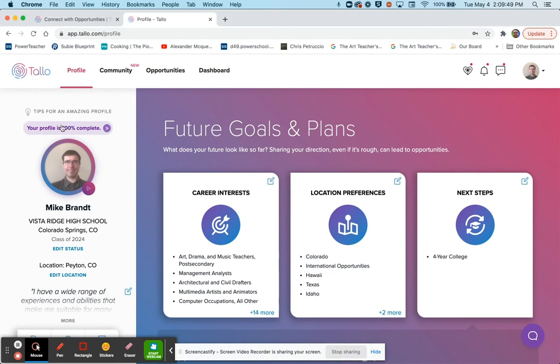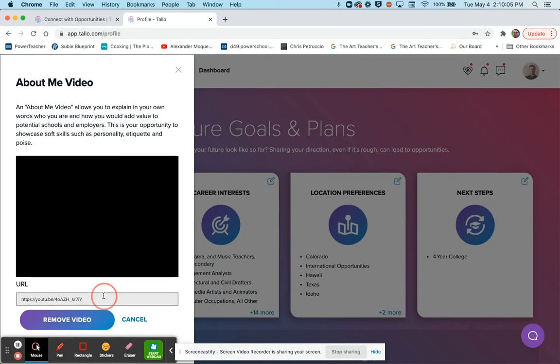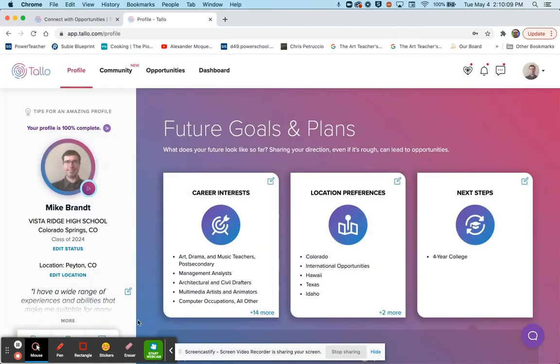You can see it says your profile is 100% complete. Again, if you're not comfortable adding a photo or the video, you don't have to. But if you have a short video introducing yourself, you'll have to post that on YouTube and then paste the URL in here. If you'd prefer not to do this, don't worry about it at all. Your completion will not be 100%, but we're not going to mark you down for that.